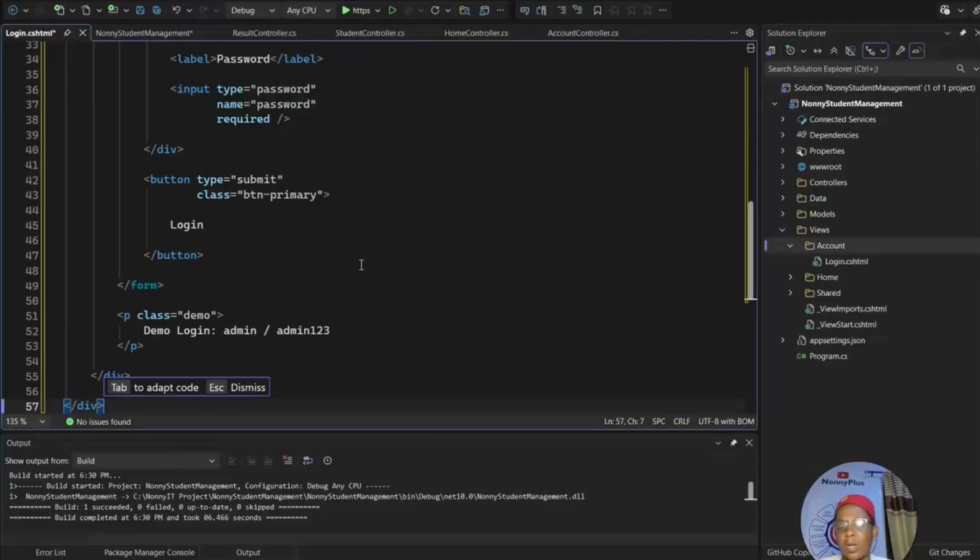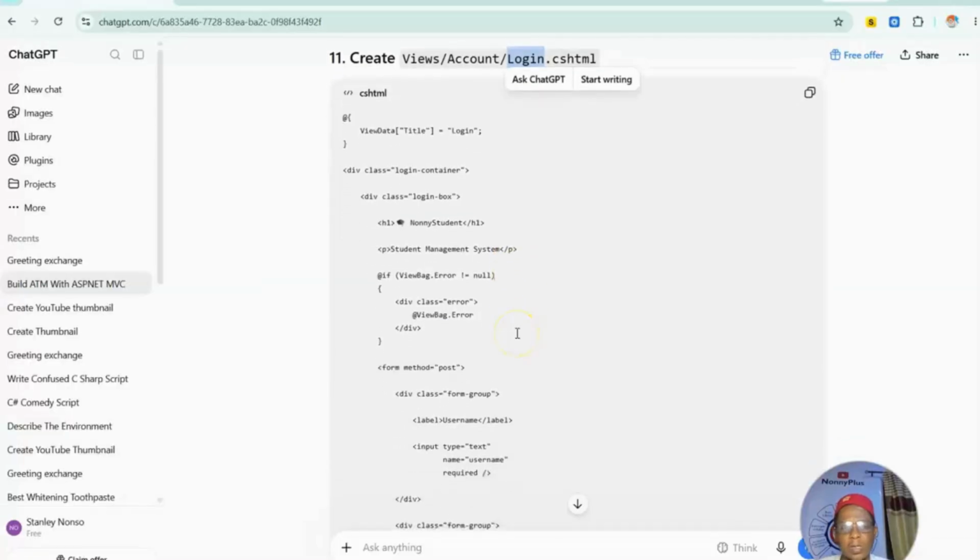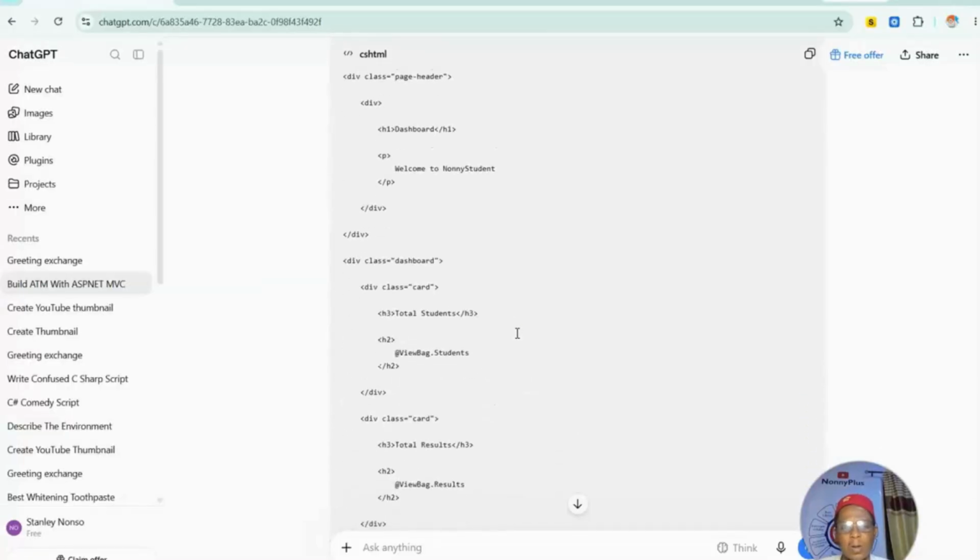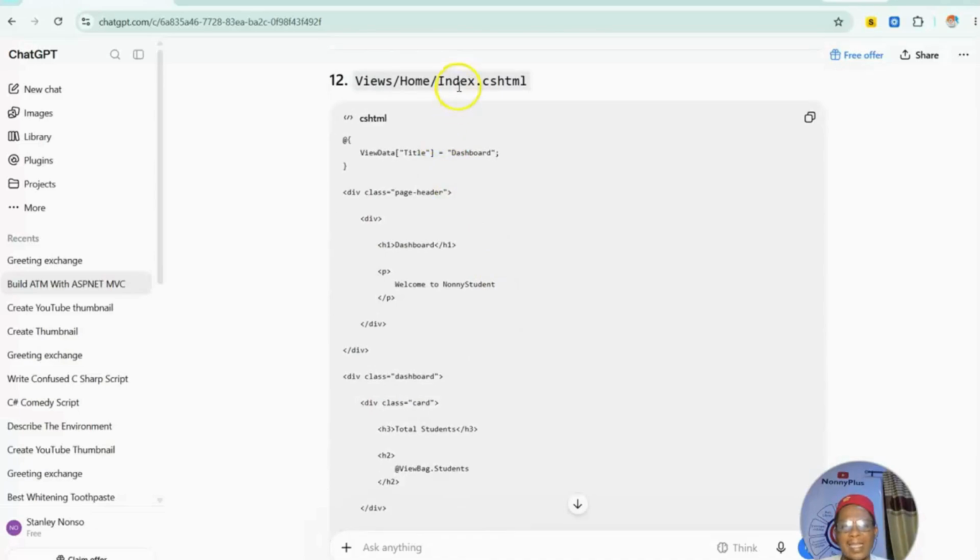So this serves as our login view. So what next? Let's see what we are going to create next. So you just come here, go down. We're going to create our what? Index view for the home controller.